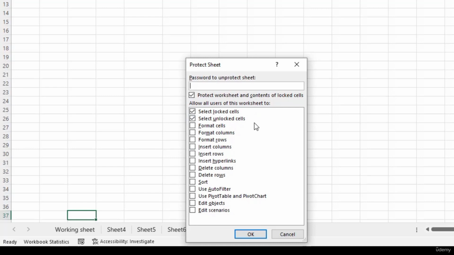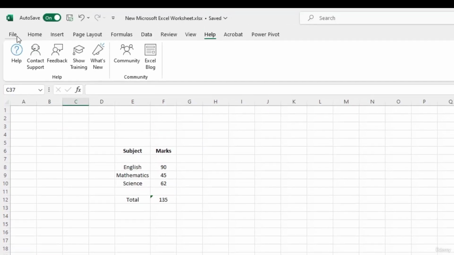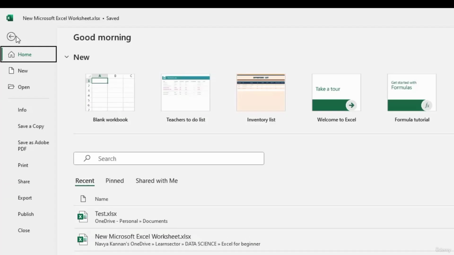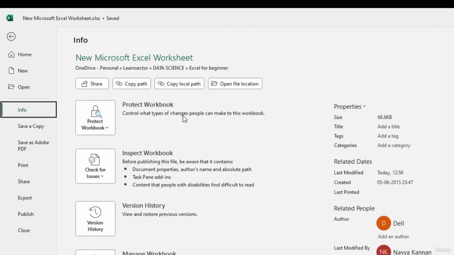Now apart from this, if I want the user to be able to also perform sort, I will check this box and click OK, which will allow the user to perform sorting activities on the data in the sheet. I hope that now you have a pretty good idea about the options you can perform on a worksheet. Now, another way to protect the workbook is to go to File, go to Info, and you have the Protect Workbook option over here.